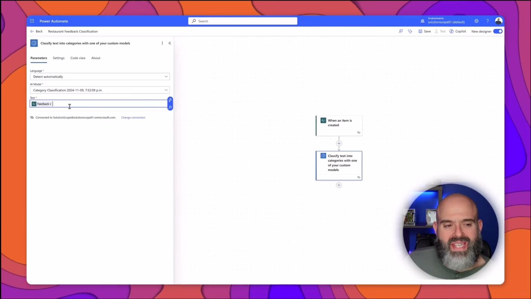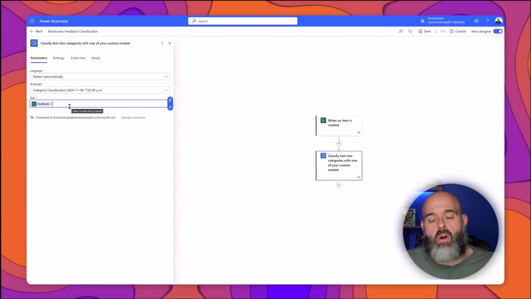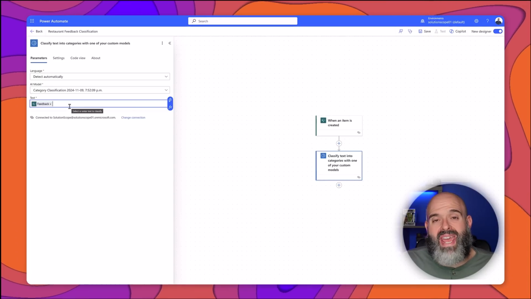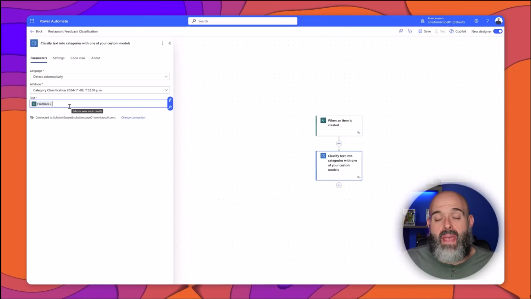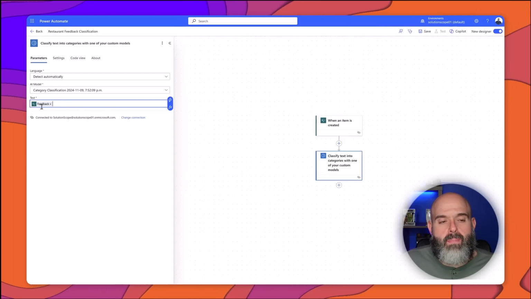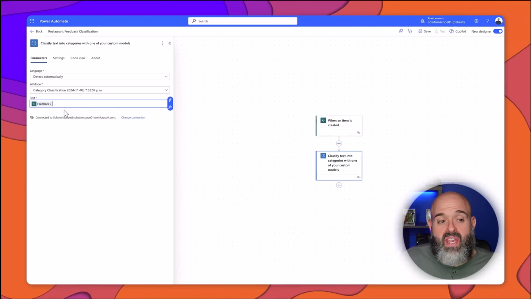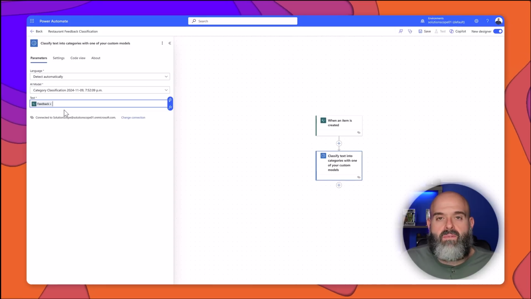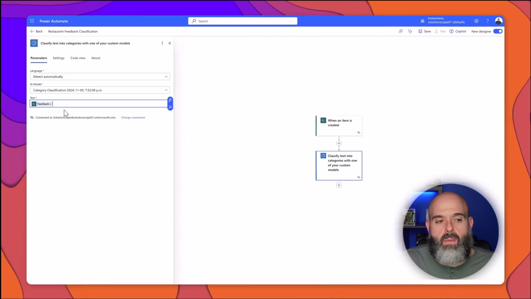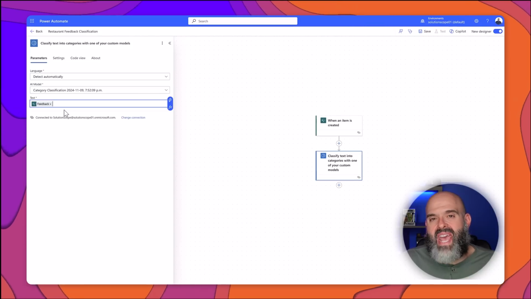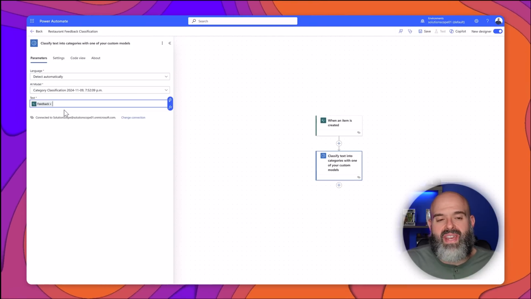Now, what this essentially means is that in order for this AI model to run, it needs to accept an input, and I am going to be passing in the actual singular descriptions or feedback that is received for my restaurant, and then it's going to take that feedback and run it against the model.